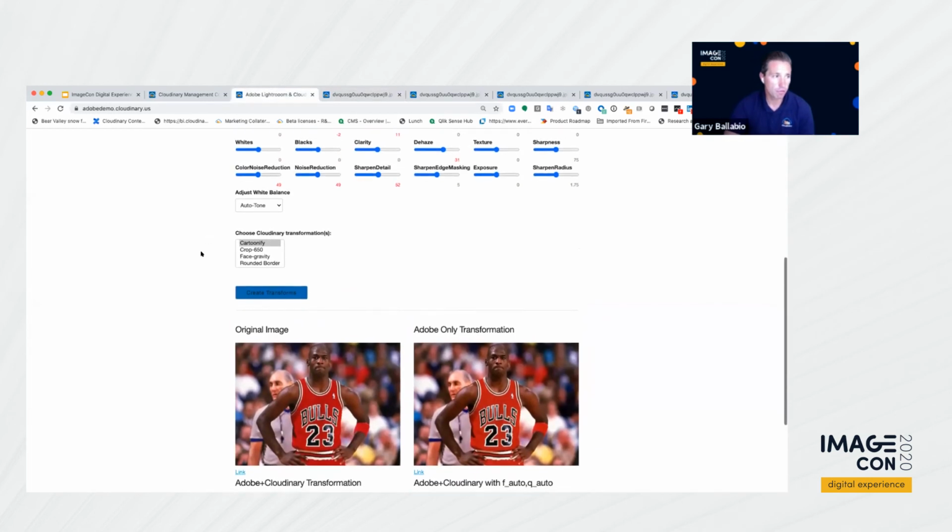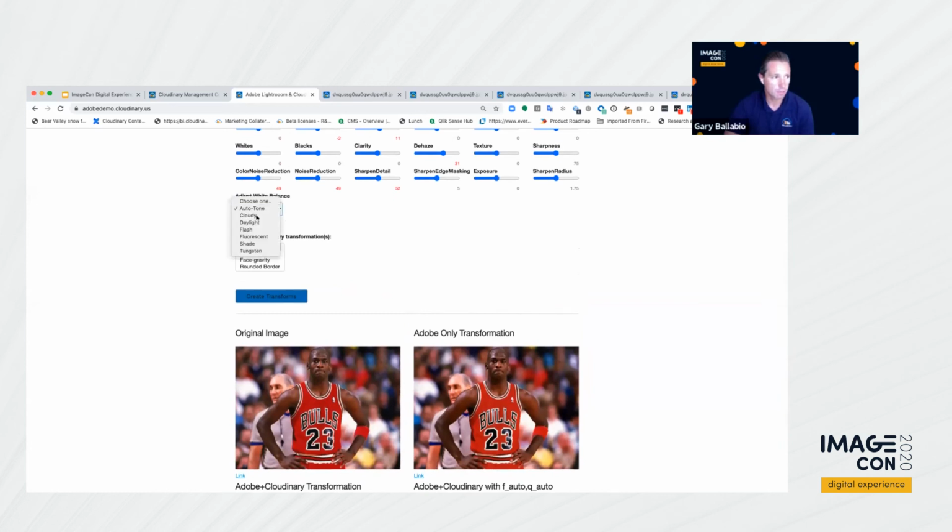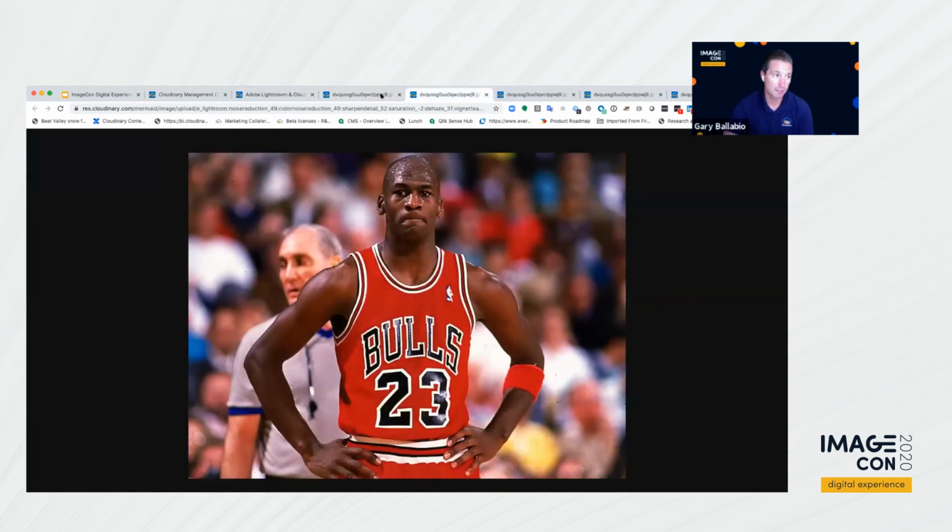So we went through autotone, and I think the transformation that autotone is providing is actually quite nice, from my perspective. This is the original. This is autotone. I mean, the colors just seem to pop a little bit more. There's less whiteness, I guess, in the photo itself. So that looks great to me.